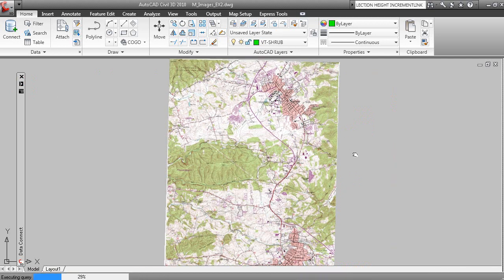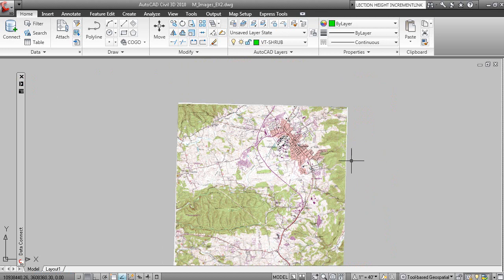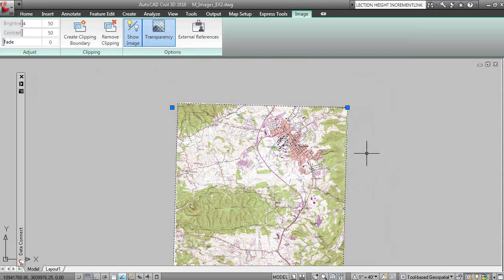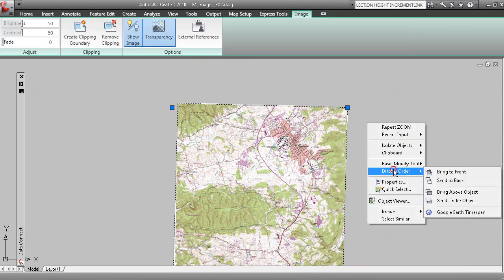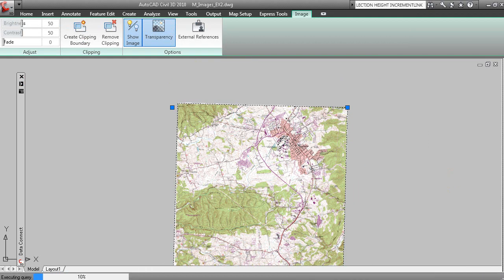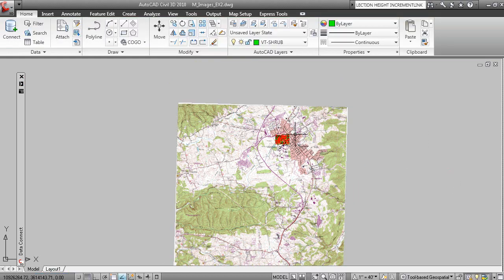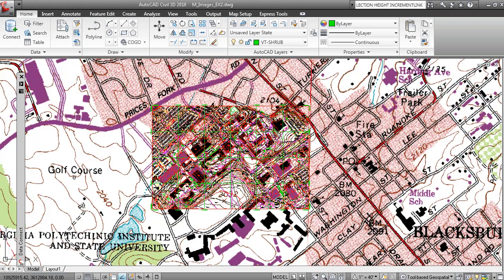NAD83 was imperial units and the NAD27 was metric. So if we were to grip the image and display order and send it back, you will see how that image is now supplemented with the drawing data here.